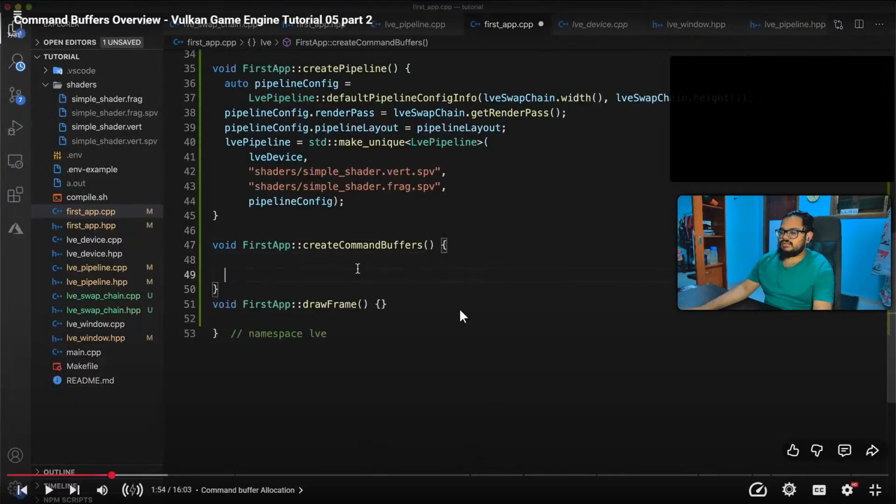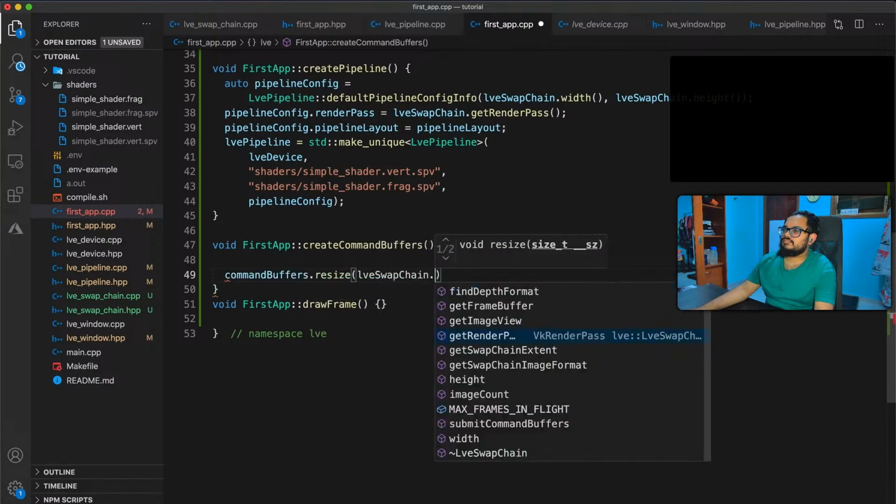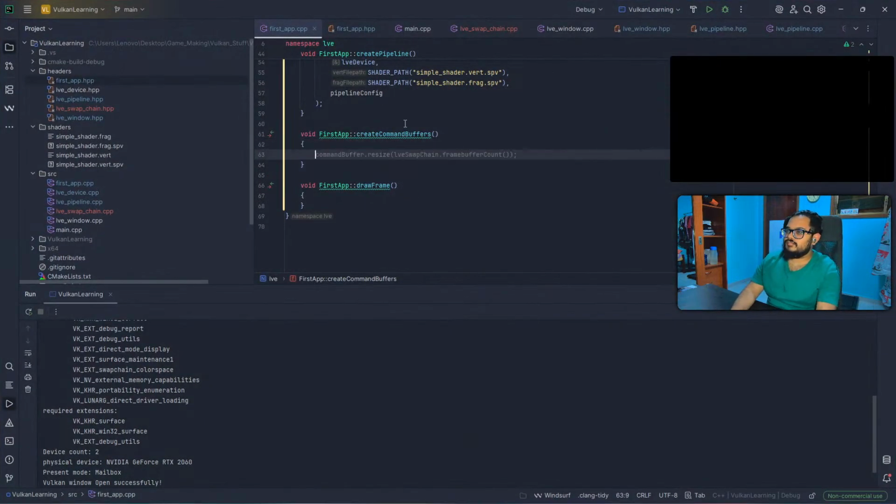I was kind of lost on that, but we'll figure things out. So let's start by resizing our command buffers vector to be the same size as the swap chain image count.